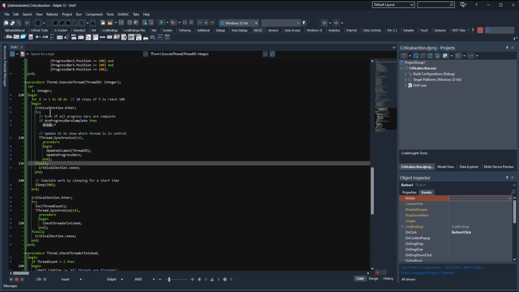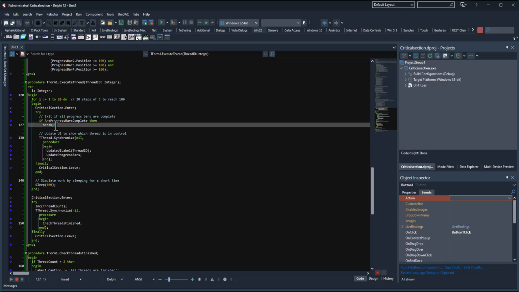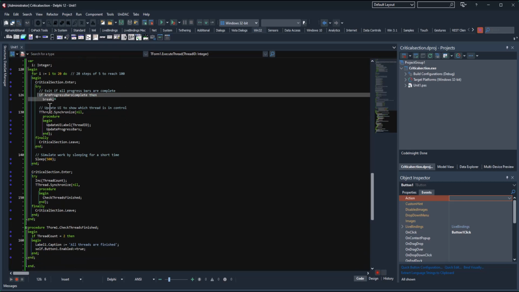All right, so we're going to enter our critical section. We're going to check and see if we're already done and see if the progress bars are already complete, because if they are, we need to break out and we need to notify the user that the threads are done and re-enable the button and all that good stuff. But let's pretend this is not. Let's just go. So we're going to call TThread.Synchronize, and we're going to synchronize these two procedures.